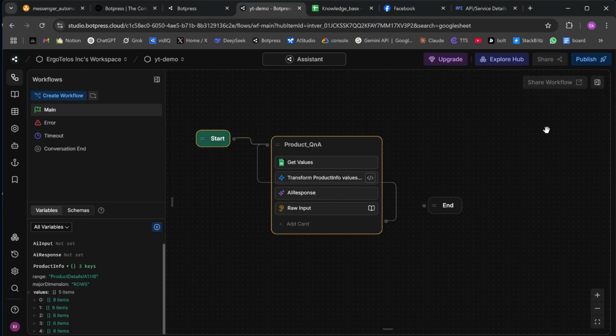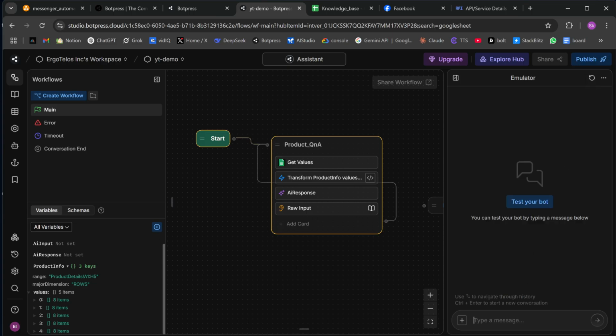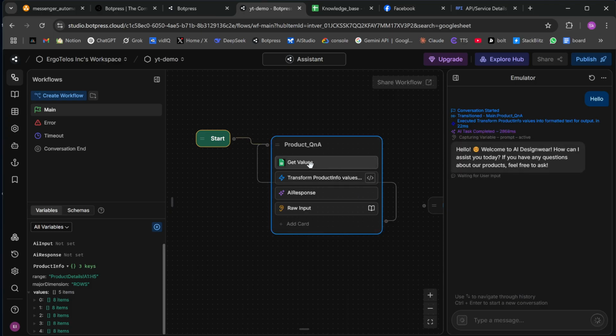So let's try and see what we get in our emulator. Let's just say hello. It's getting the value from here. The value is transformed, then the AI response is generated. This is the response we are getting because this is just the beginning of the conversation. And let's ask about the products. So what?